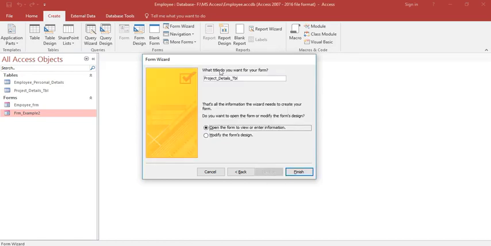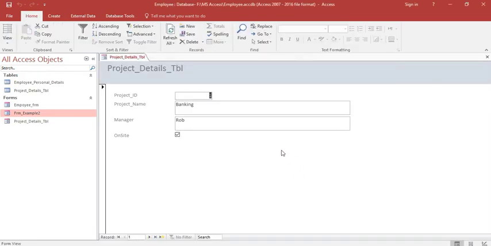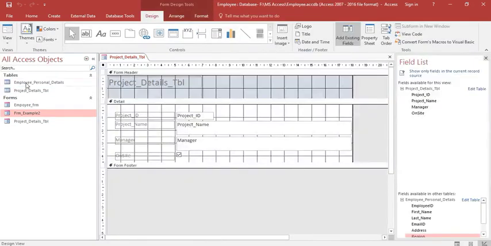Okay, what title do you want to give your form? If you want to give some other title, you can use this, or later through design view also you can change the title of your form. Then open the form to view or enter information, or you want to modify the form design. No, I don't want to modify. I will click finish and this will open my project detail form titled project details underscore tbl. Then I can see all 4 records. Later if I want to modify them, I can simply click on view and go to design. Then I can resize it accordingly.